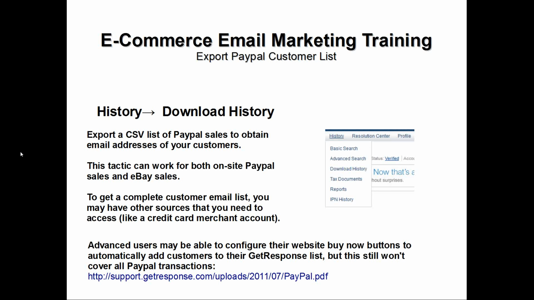So what you want to do is go into your PayPal account, go to History, and then go to Download History, and you can export a CSV list. This is a comma separated value list of PayPal sales to obtain the email addresses of your customers. Now, this strategy, as I was telling you before, can work for both your on-site PayPal sales and your eBay sales.